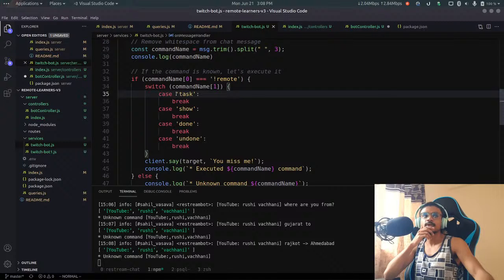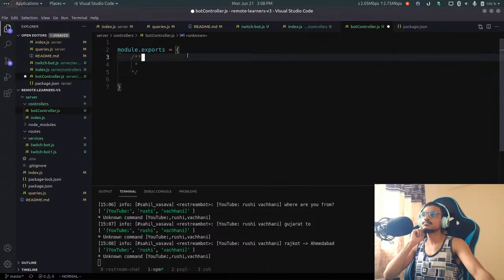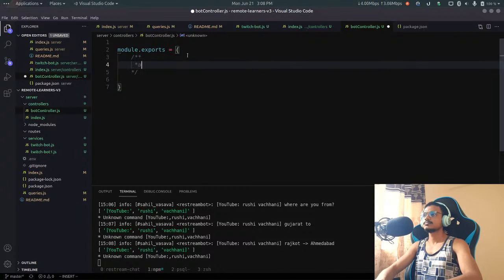Rajkot to Ahmedabad. Yeah, I figured you must be from Rajkot. So you're currently in Ahmedabad. I guess you're working there, right? As a developer or something, I guess.